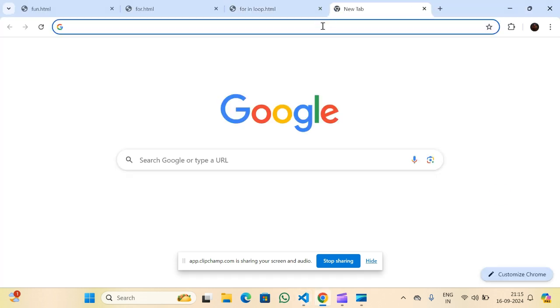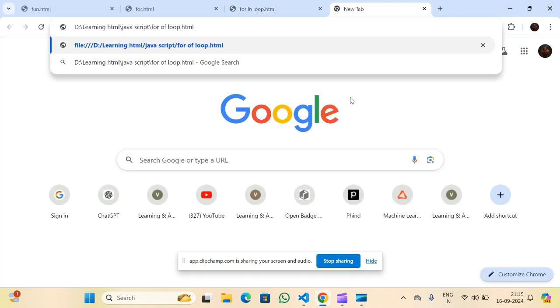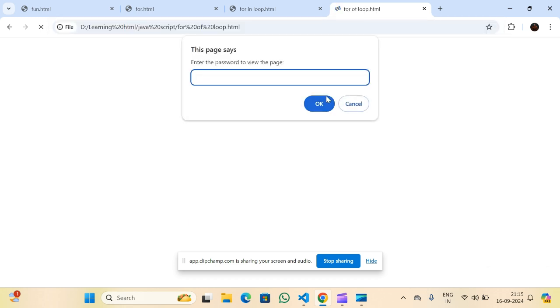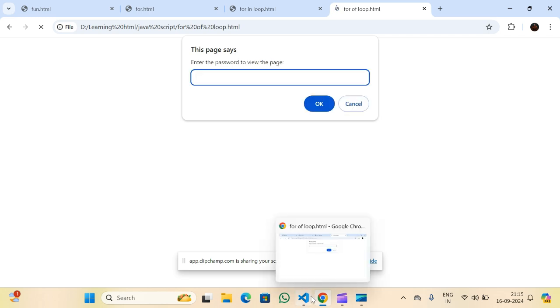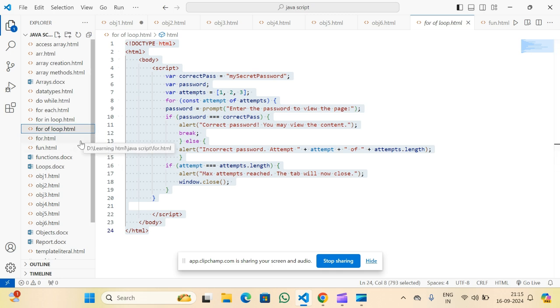Okay, now let's check what will happen if we run this program. Here also it is asking to enter the password to view. Again I am giving a wrong one. So here it gives incorrect password, attempt 1 of 3. So in this way it is working. Now let's go to the while loop.